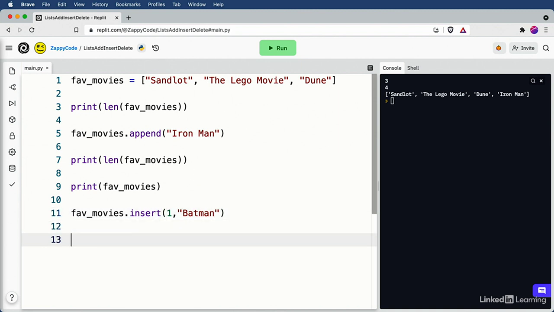So to see what this looks like now, let's print out our list again, and we'll run this. And we can see Batman was put right after Sandlot, but before the Lego movie. So the insert allows us to add something, but add it at a specific place instead of always at the end.